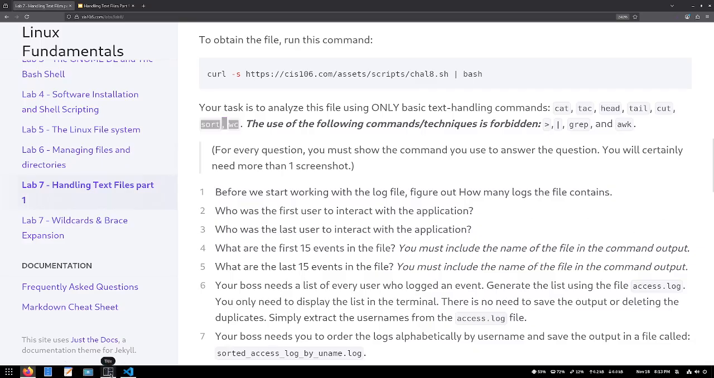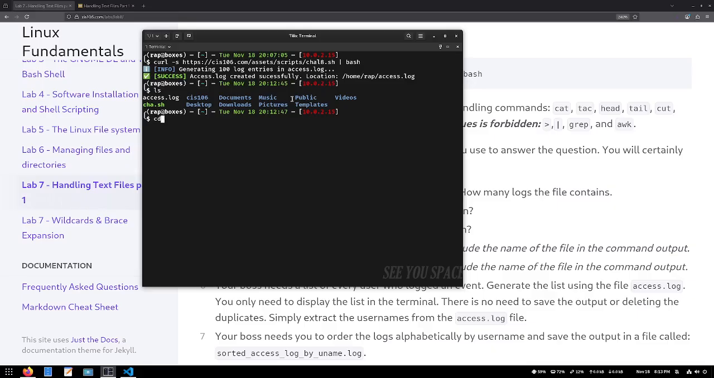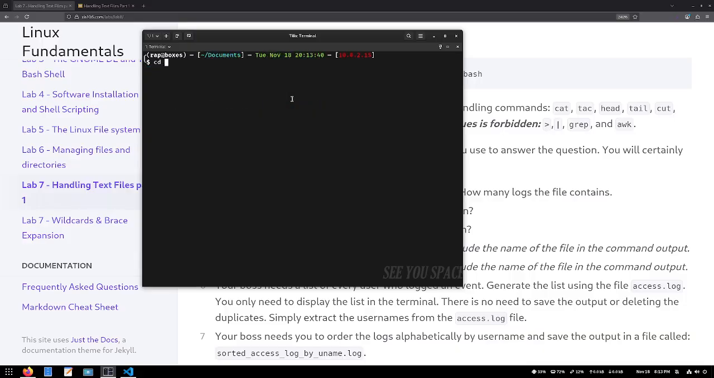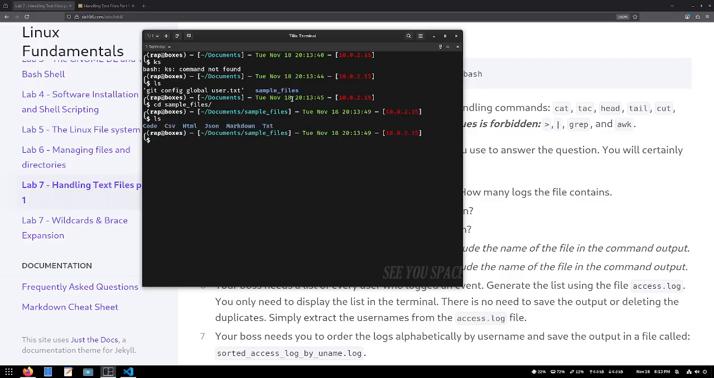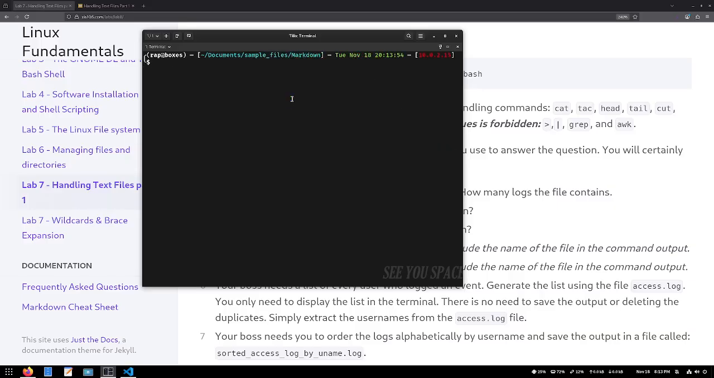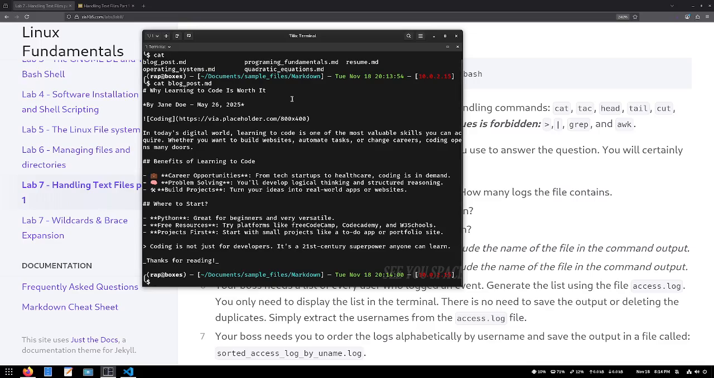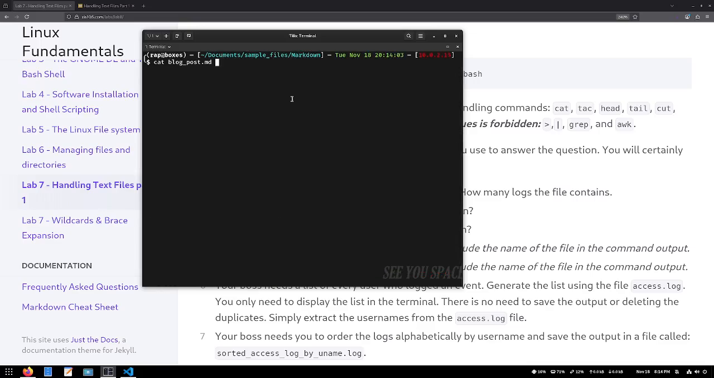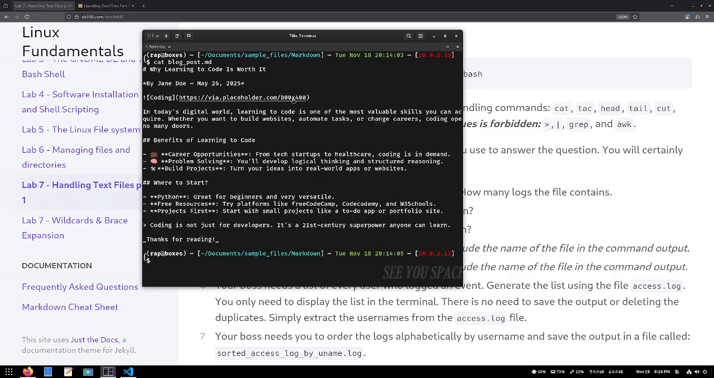Let's say that you have a command that is very long. I'm just gonna go to documents, just gonna show you an example of what I mean. Let me see what I got in here. Sample size, sample files, and in here I'm gonna go inside markdown. So let's say that the task is to display the content of blog post.md. Notice that it takes my entire screen here, so I'm just gonna clear one more time. Notice that this takes almost my entire screen.